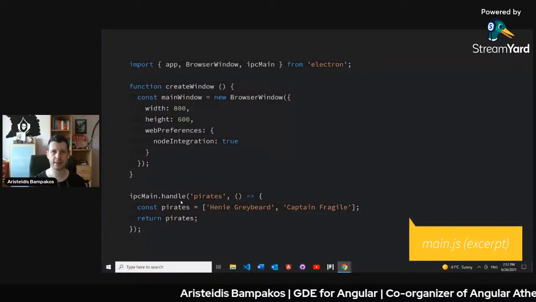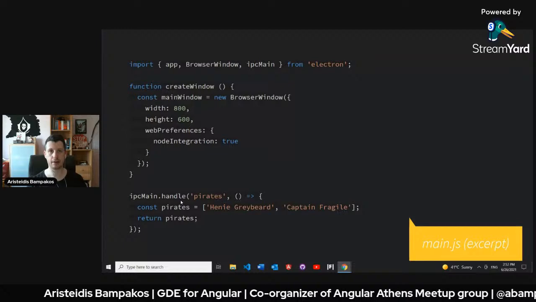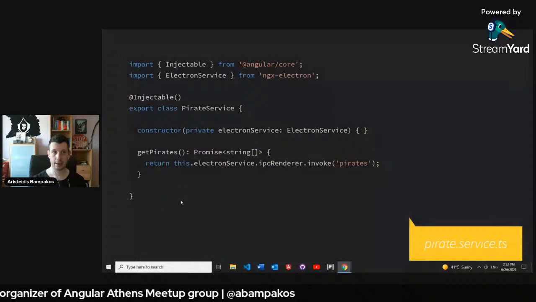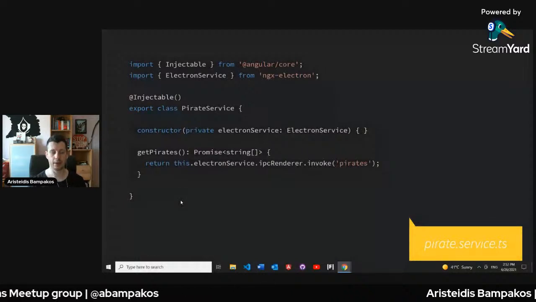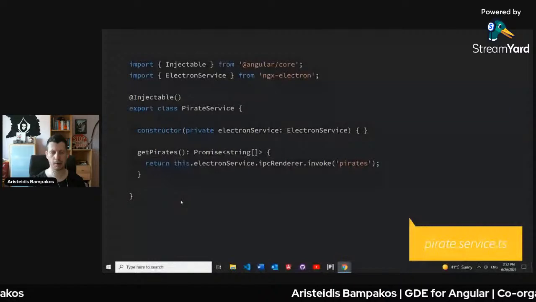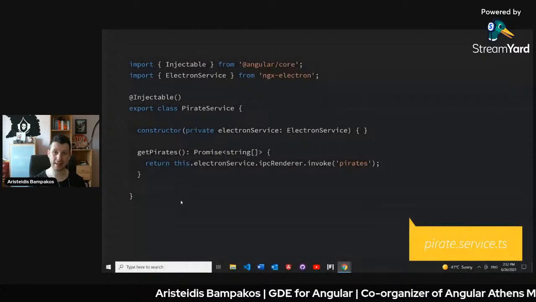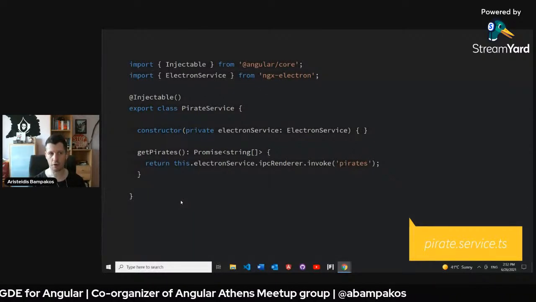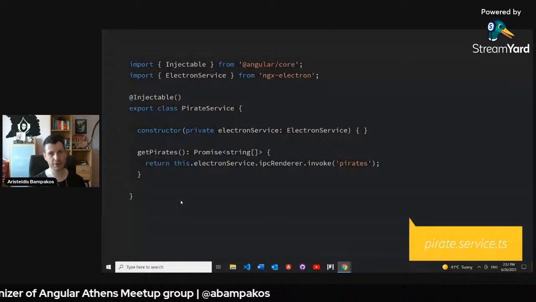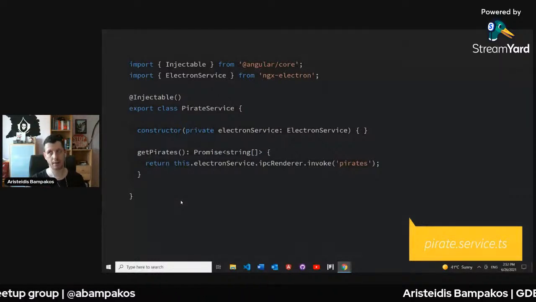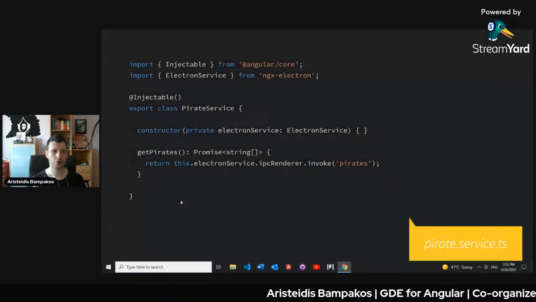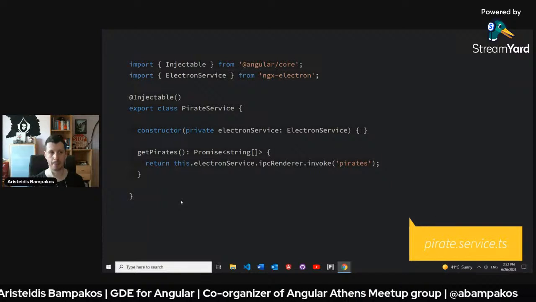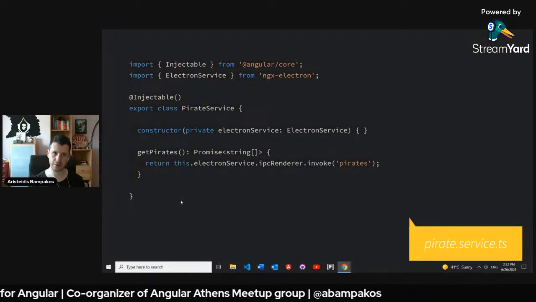So we have already created our main. We have written the code in the main process. Let's see now the renderer. In the Angular code base, we have created a simple Angular service, and that also injects another service called Electron service. The Electron service is part of a library called ngx-electron, which is actually a wrapper over the Electron API. So we have created a method, getPirates, that returns an array of strings as a promise.